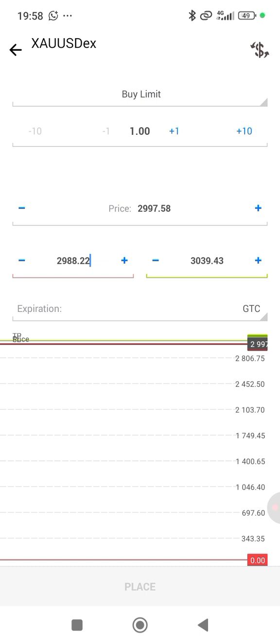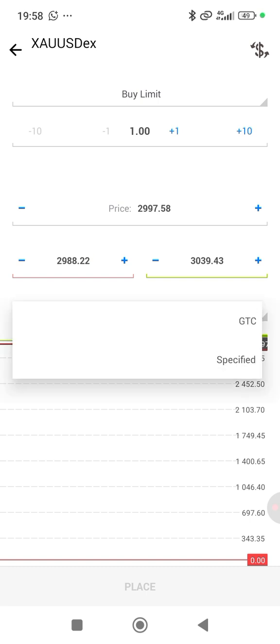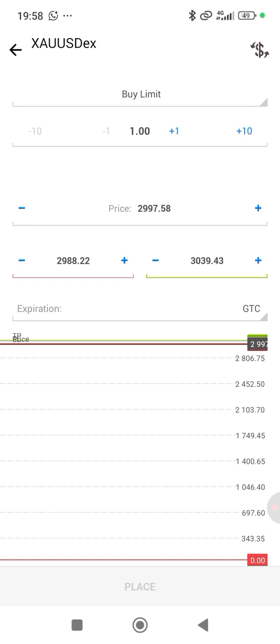So if we have everything intact, this downside that we are seeing, the place button will pop up, and that is how we are going to place our trade. You can see down here we have expiration. If you click on the expiration, you can specify, or you say good till cancel. GTC means good till cancel, so you leave it there until you cancel it yourself.